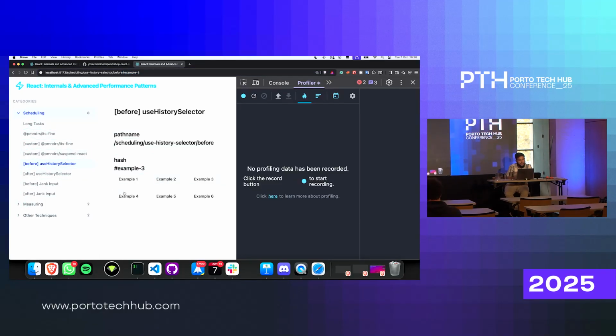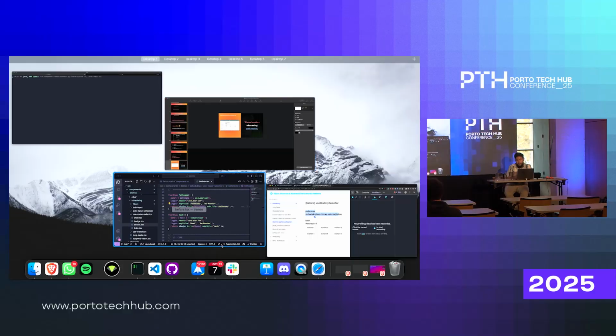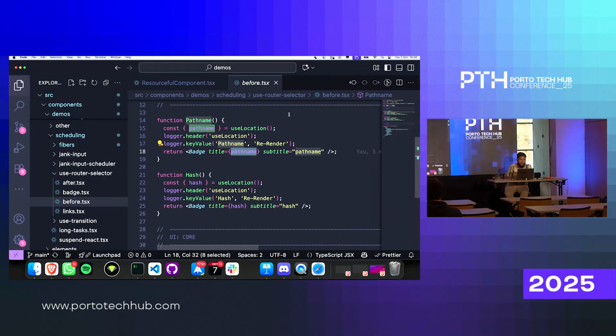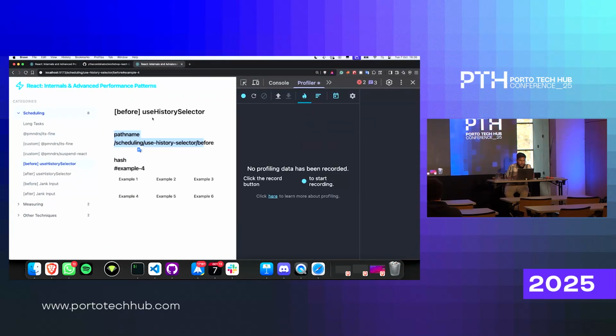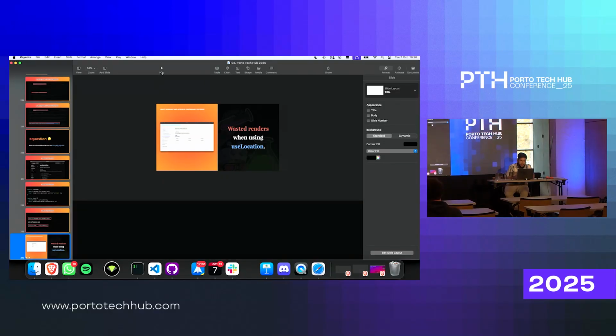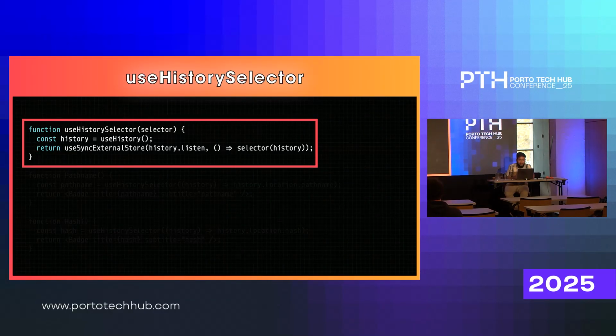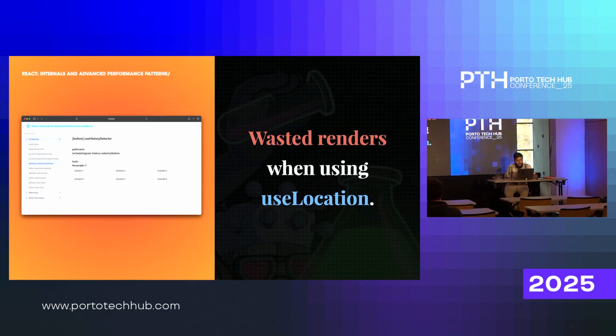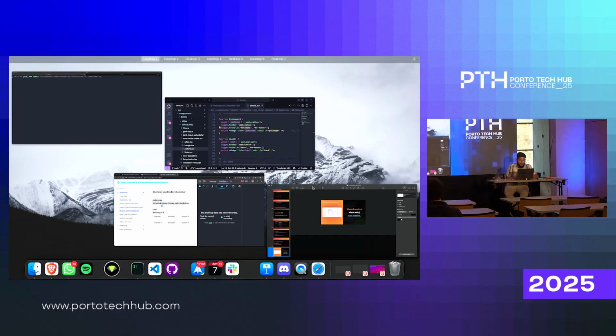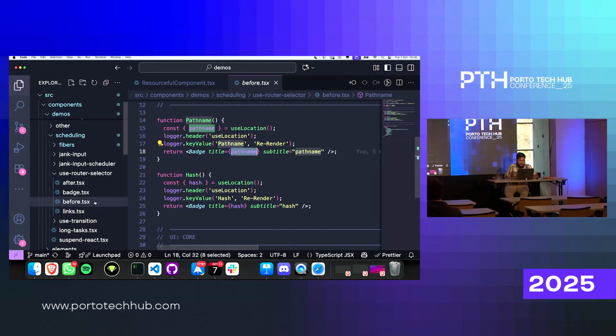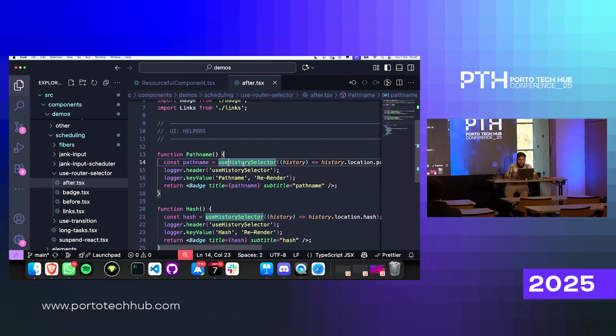But the interesting thing is I am not pushing a new pathname. However, you can see that my pathname is re-rendering all the same, even though I'm not pushing a new one. Pathname re-renders. Of course, this is not a problem for an app this size. But let's go back to the slides. Yeah, we could fix that with the useHistorySelector thing.